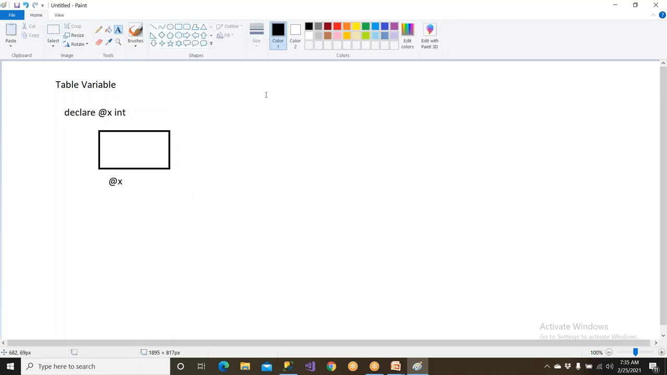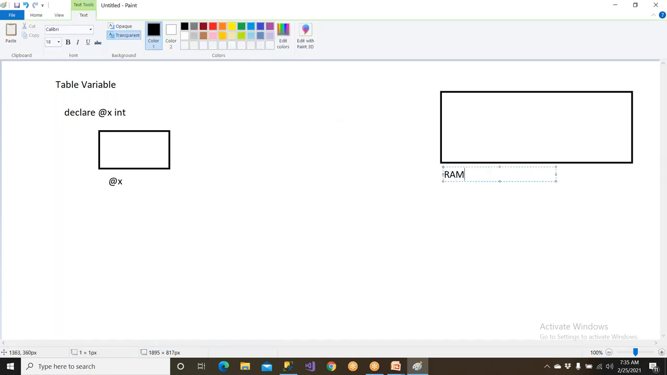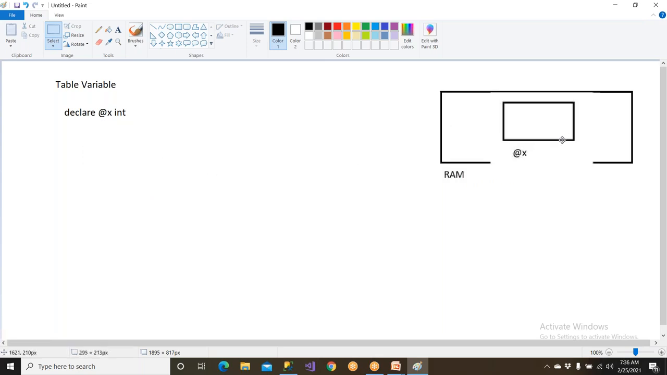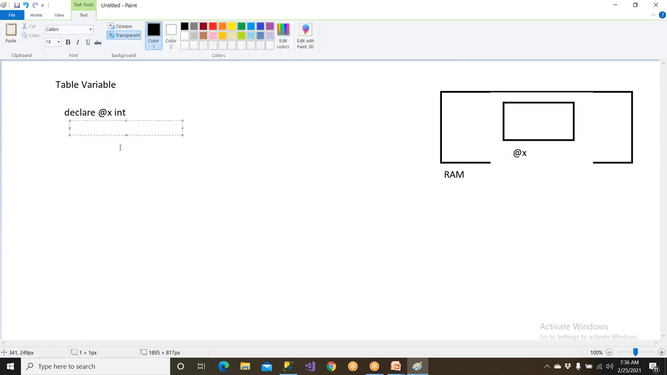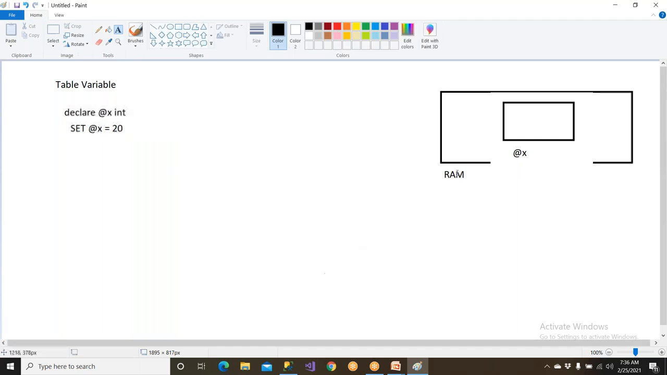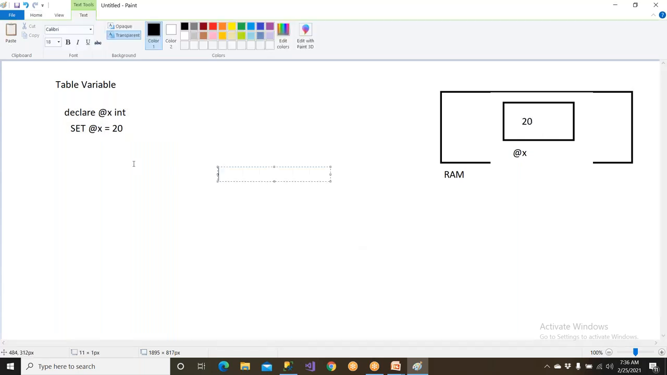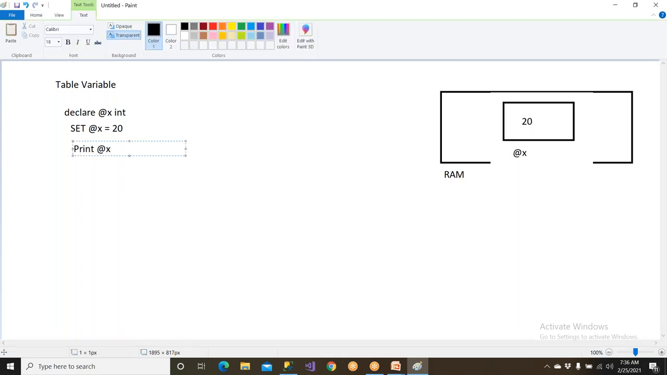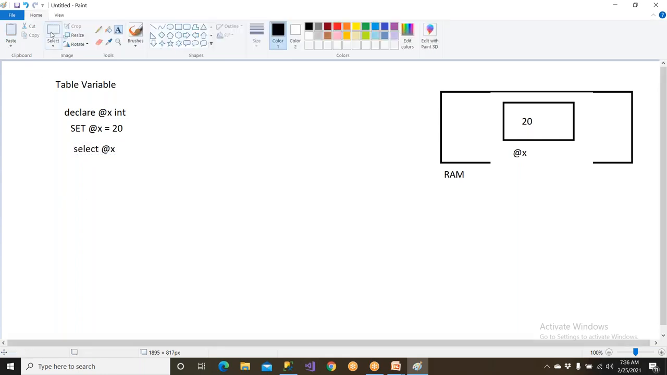Where will this memory get allocated? Memory will get allocated inside your RAM. Wherever the server is, it occupies memory space of that server, and it is executed there itself. Clear? Now we can say SET @x = 20, and SQL Server puts 20 in it. If you want to print it, we say PRINT @x, or you can also say SELECT. This is what is called a normal variable.